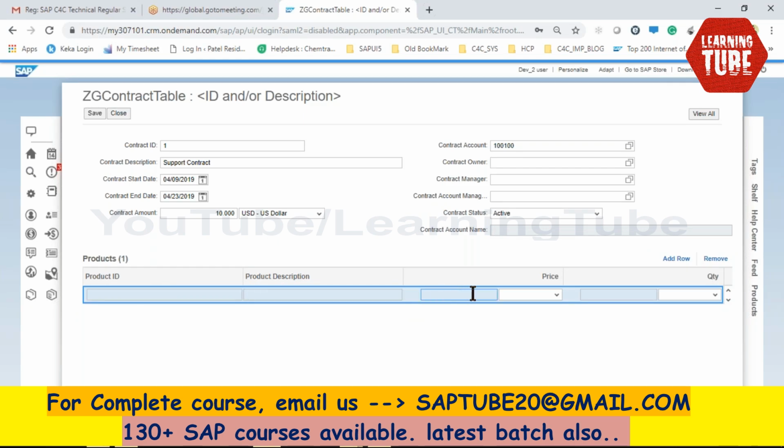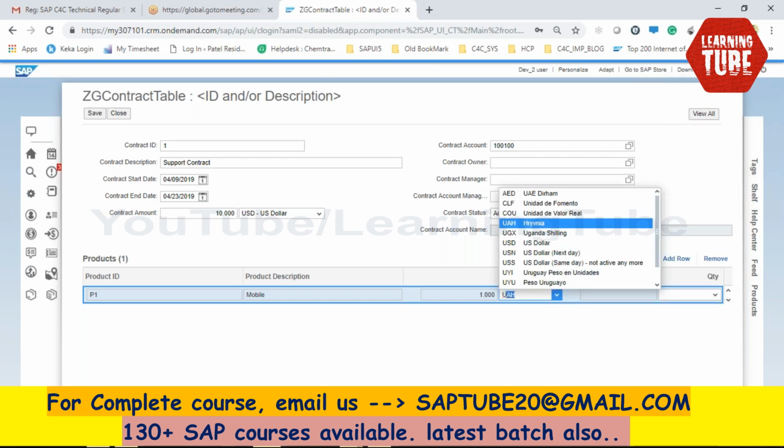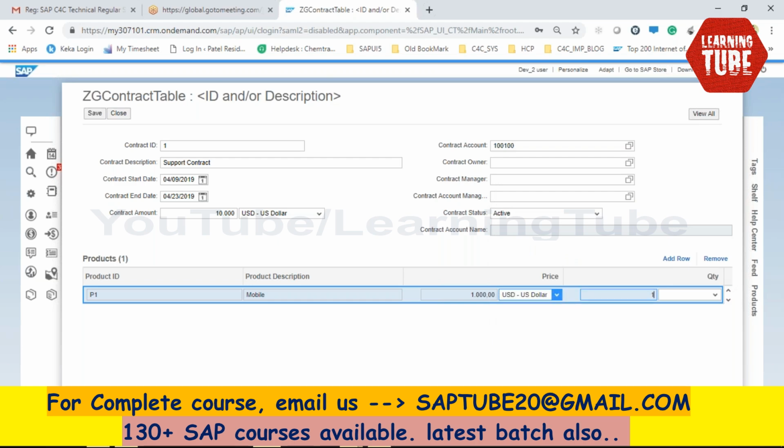So this is my amount, and this is a product. Okay, P1 product, mobile, suppose 1000 USD, and one box. So I can enter the data like this, but my requirement is that I don't want to enter the product manually.